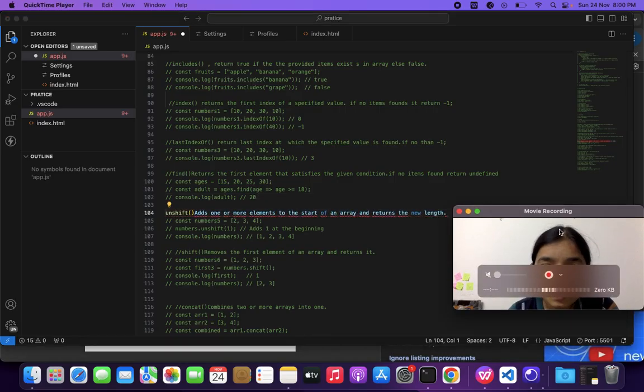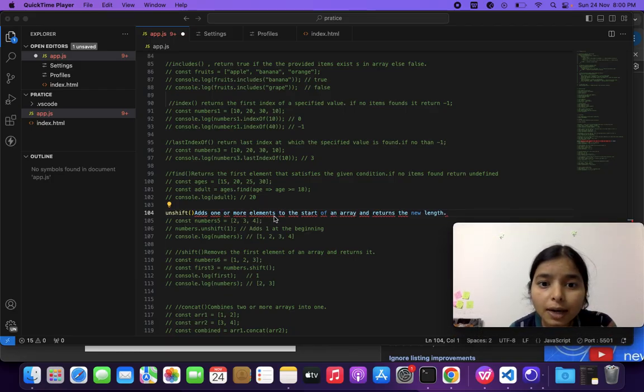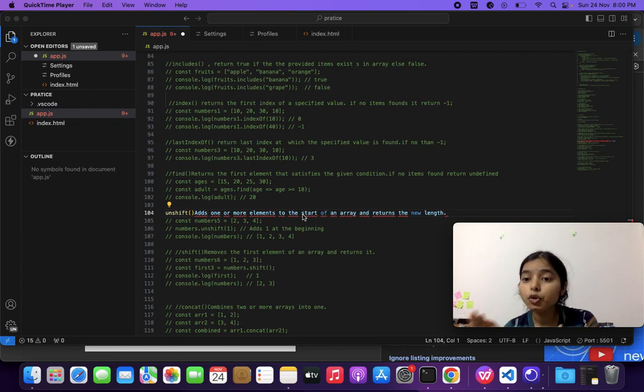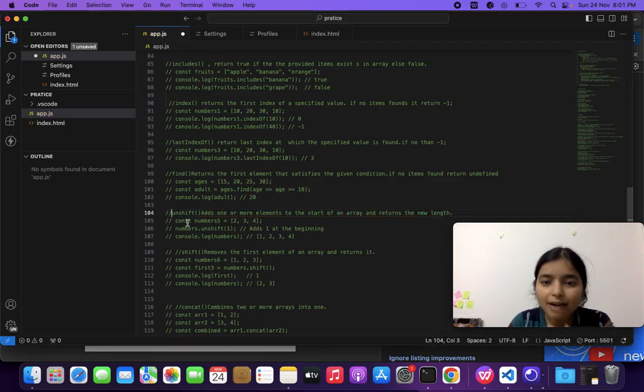Now what does unshift do? Unshift will add one or more elements to the start of an array and return the new length. Obviously it will return a new length, because if you are adding to an array, suppose there were only two elements, and you add one, the length will become three. So it returns the new length, right? So what does it do? It adds one or more elements to the start of an array. Where? At the start of an array.